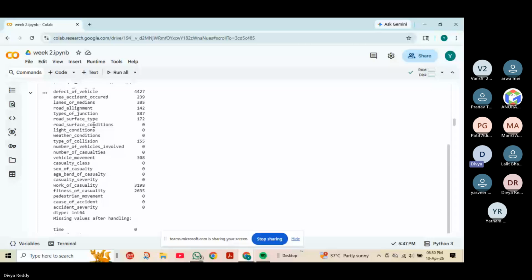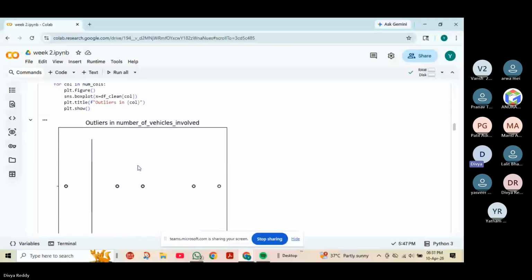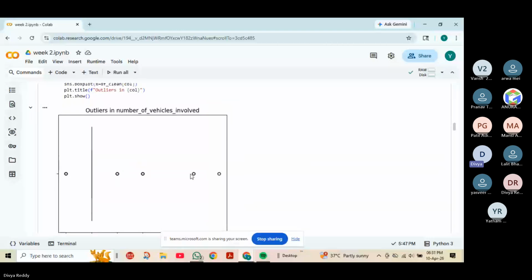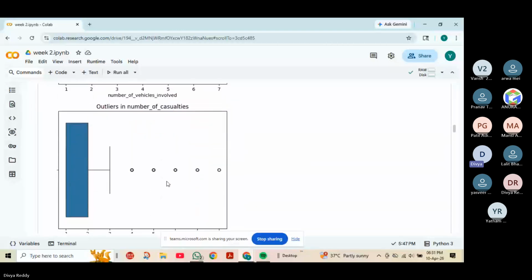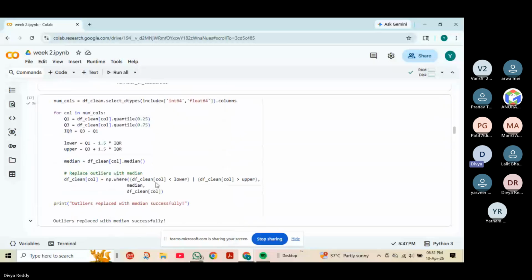Then detecting and treating outliers. I have first shown the outliers using a box plot, and these dots represent the outliers, as we can see here. And using the IQR method, I have replaced the outliers with the median.